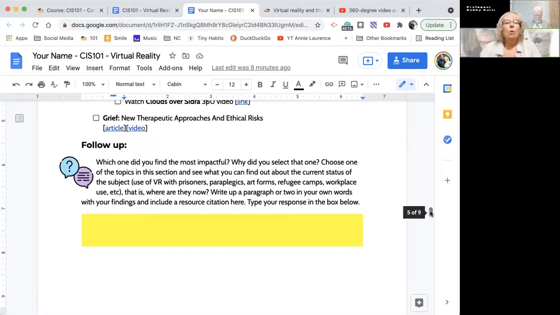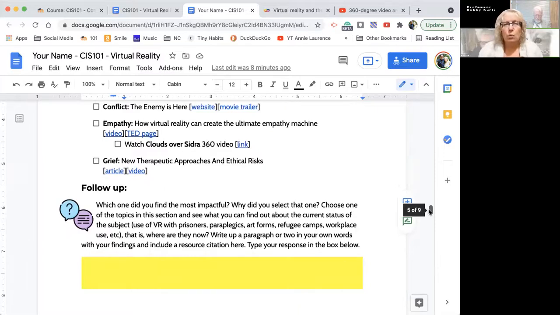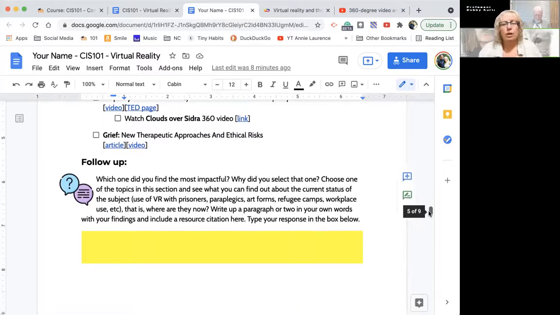And then what you're going to do in the section here is just do a follow-up. Tell me what your insight is. Tell me what was interesting, and then follow up. Some of these are a few years ago, so where are they now? What's the progress currently?